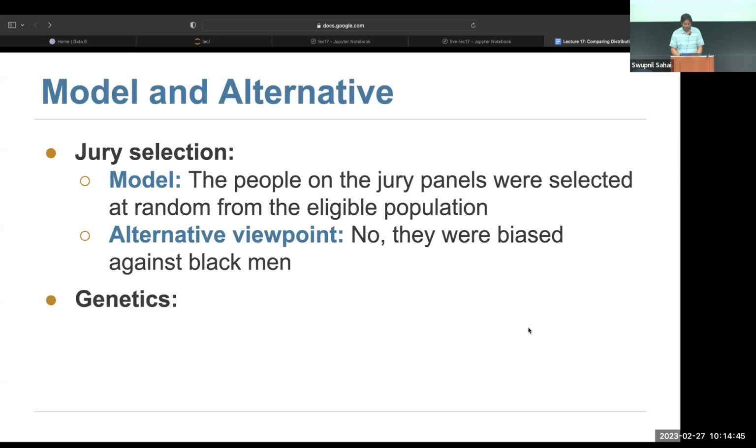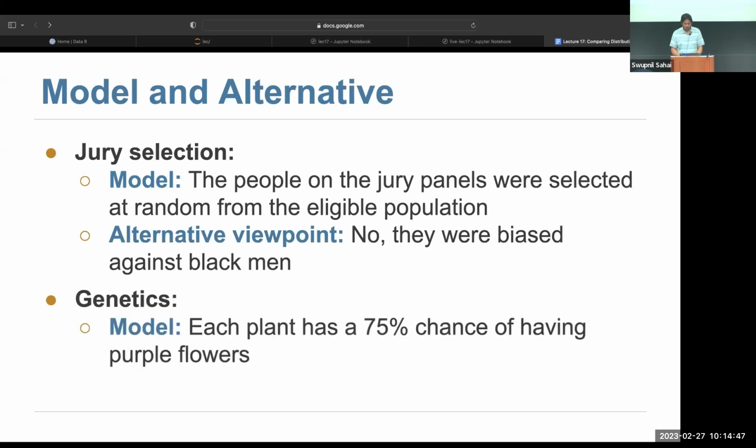And then for the genetics case, the model was that each plant has a 75% chance of being purple. So again, here, very explicit thing that we're saying. It's just randomly sampling from a population that's 75% purple.